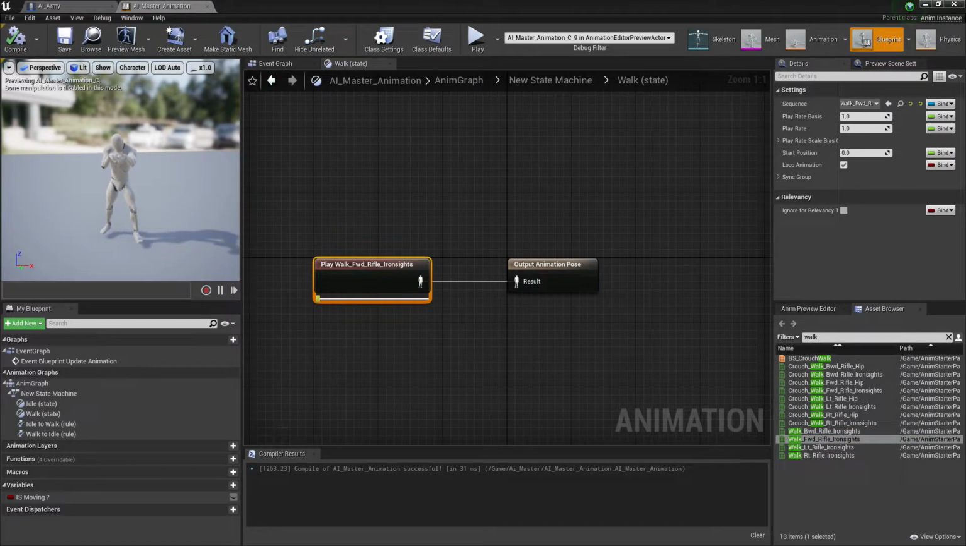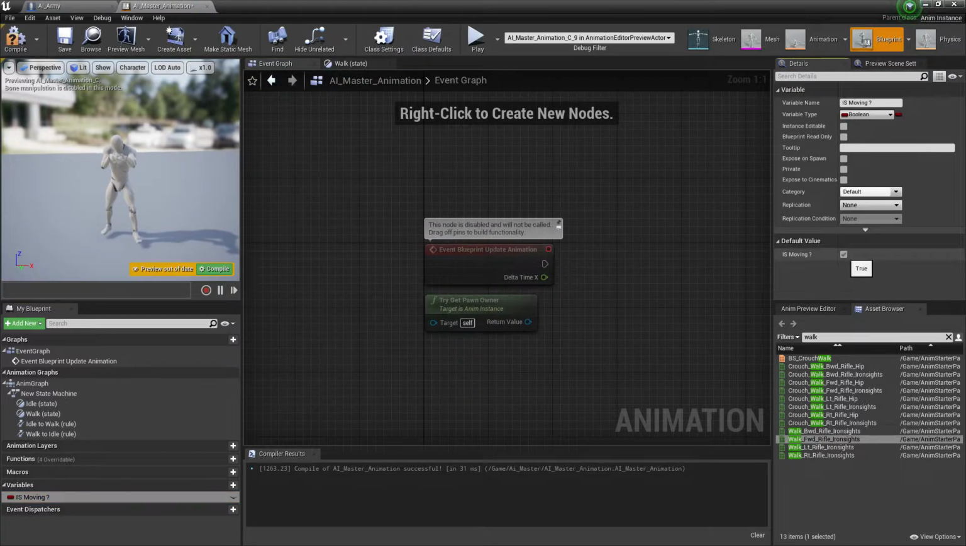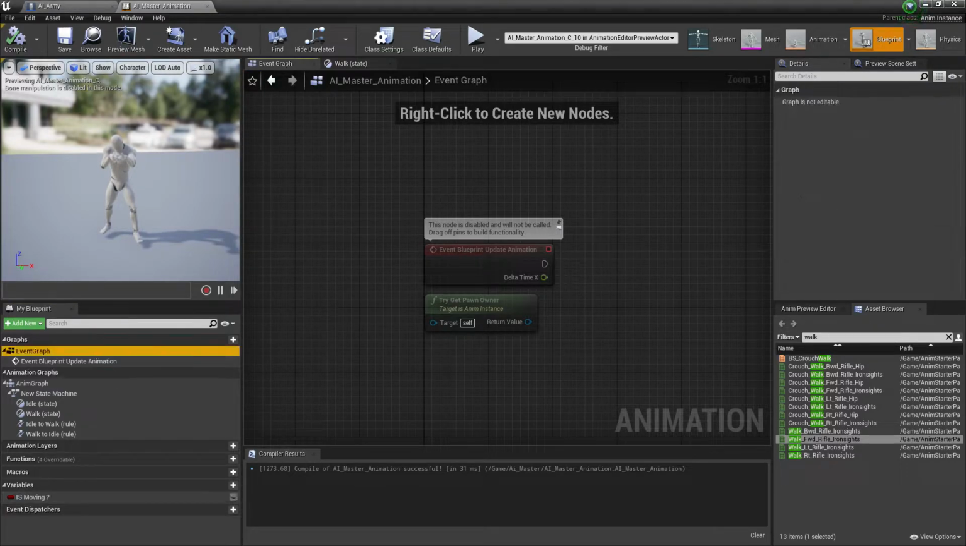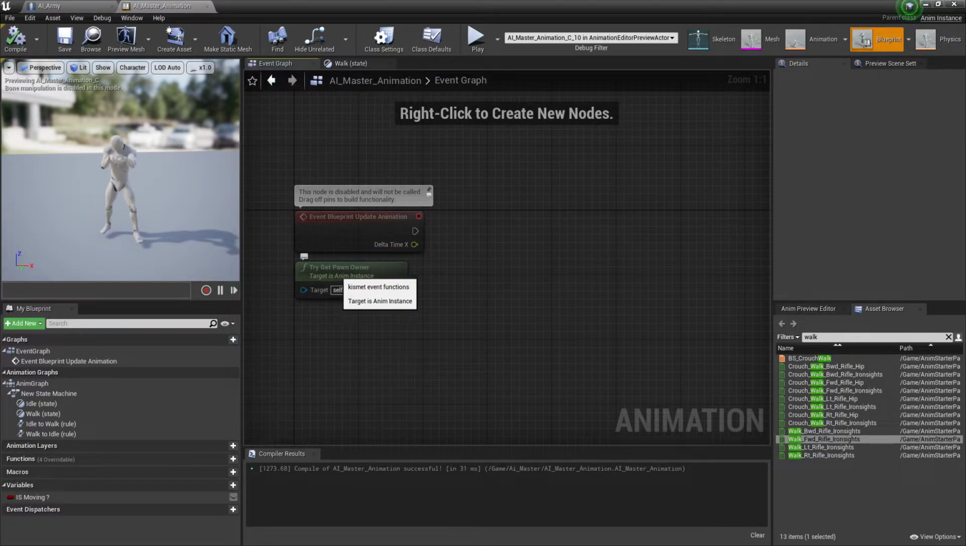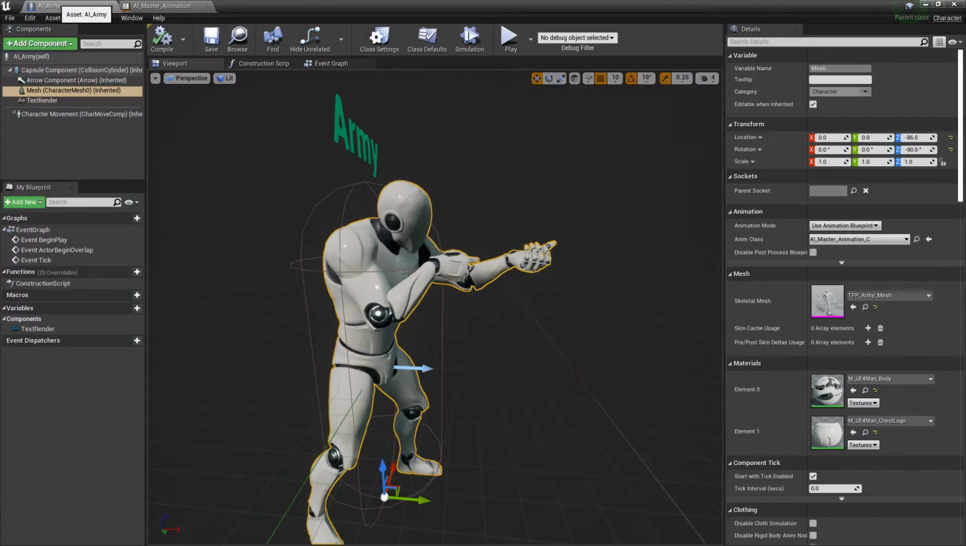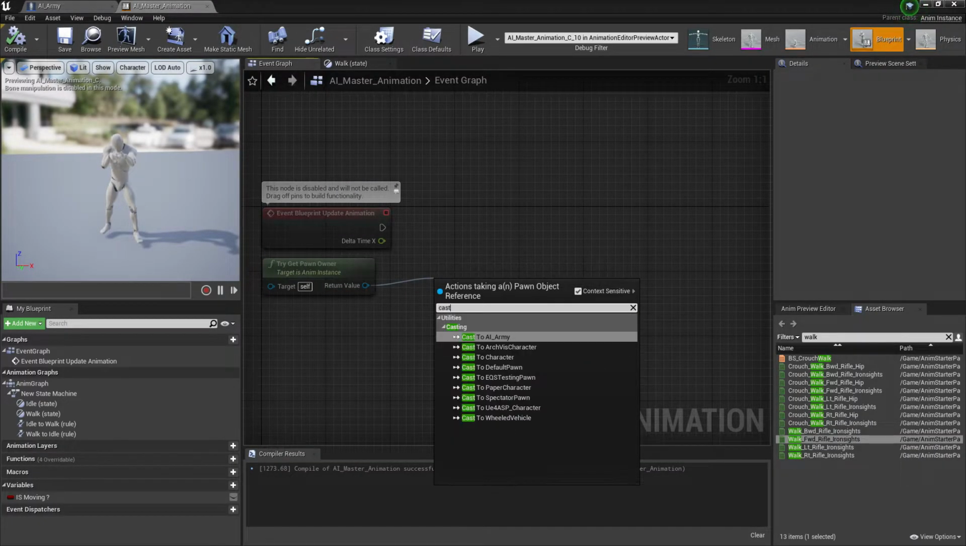Now compile and save. So now if that boolean is true or false, depending on that, as you can see, the character will play the animation. That was simply great, and it will work for our character. Now we need to go to the event graph, because we need to set up some logic here. So here you can see try get pawn owner, from that we can get some value. So from here we need to cast to our army.